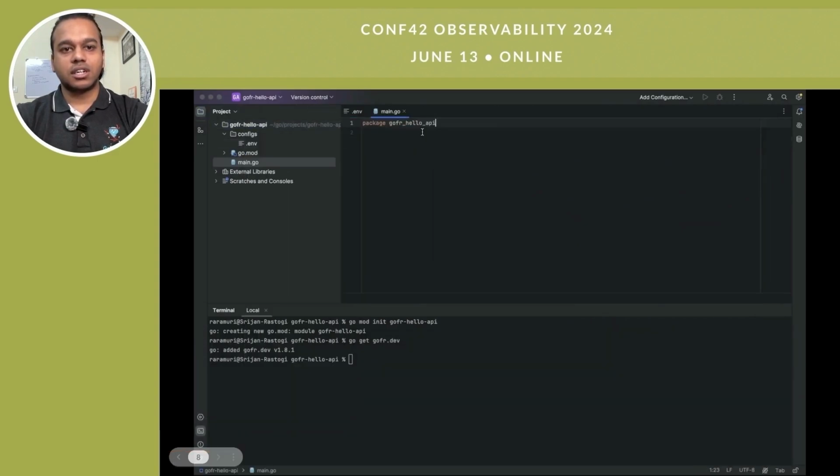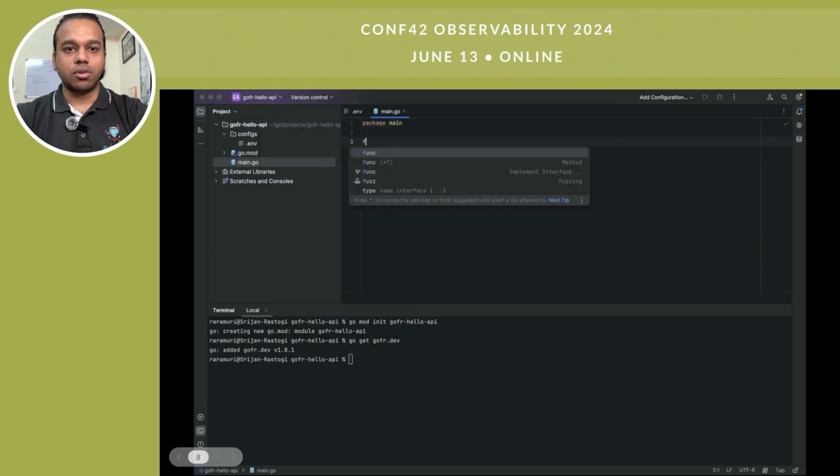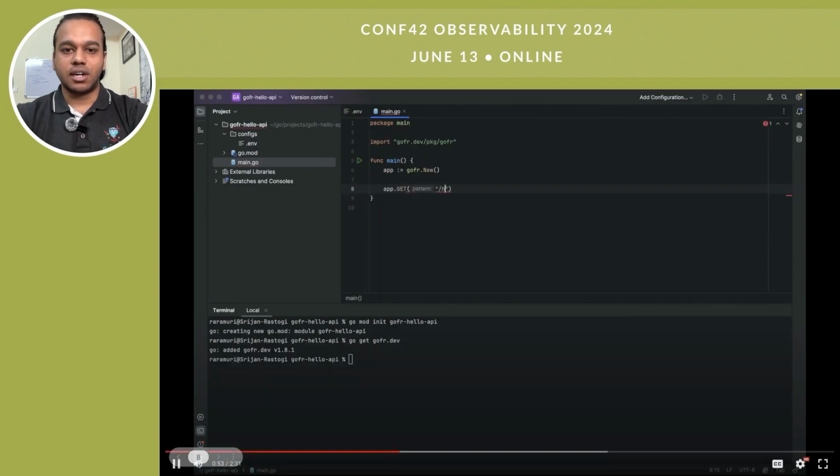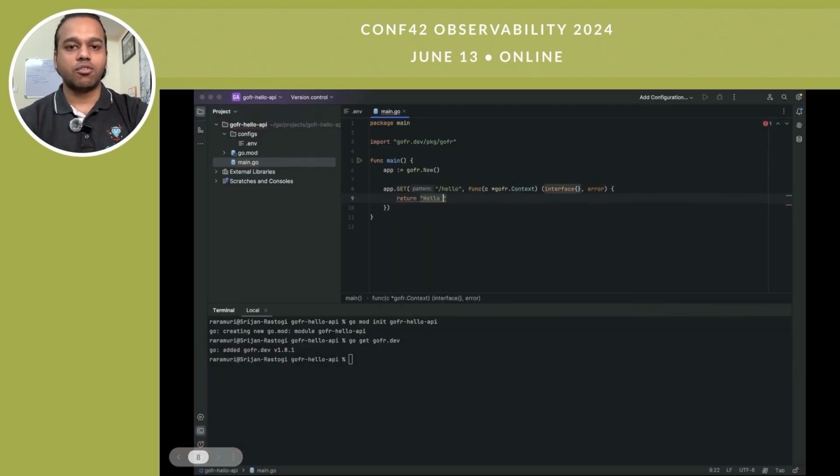Now let's get started with the main file, main.go. In the main function, we would be initializing an app which gets returned by the gofr.New function. It gives us an instance of a GoFr application using which we can register handlers, run DB migrations, or start the server. Here in the hello handler, we are returning hello world and nil as the error. All the GoFr handlers return an interface and the error type.